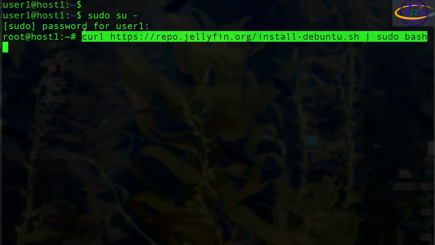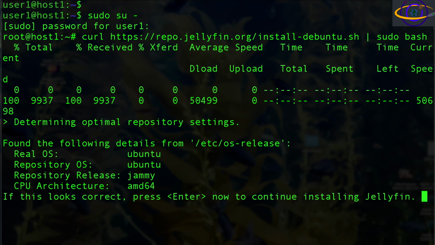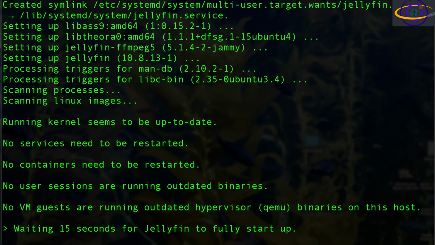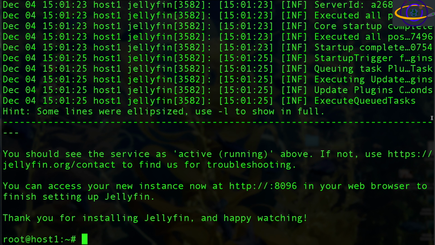All right, so we're going to use curl to pull down a script from jellyfin.org. This is a convenient little script, and we're going to pipe it to bash. That's going to download the script and install it all in one command. It's going to install the packages and set up and configure everything for us. I sped that up by about 4,000%.